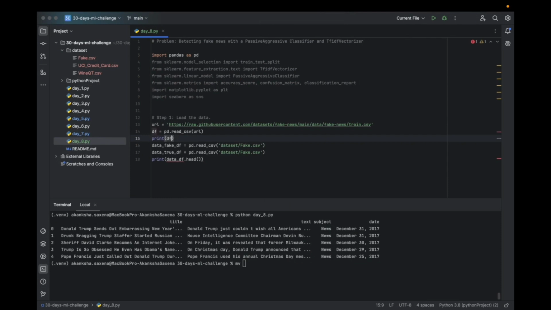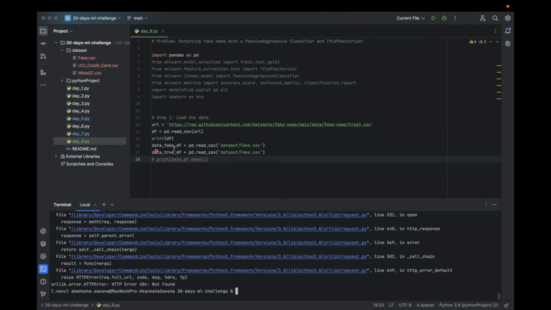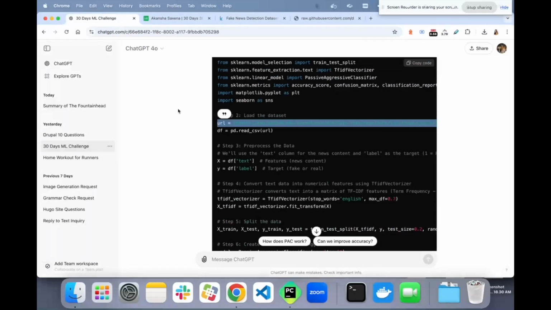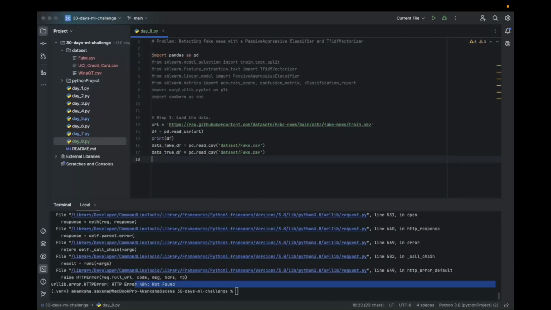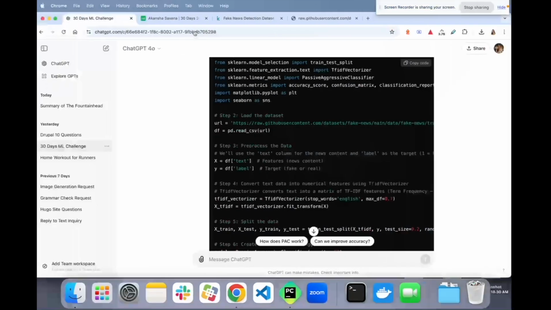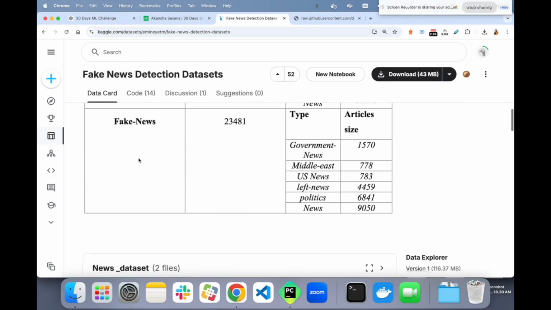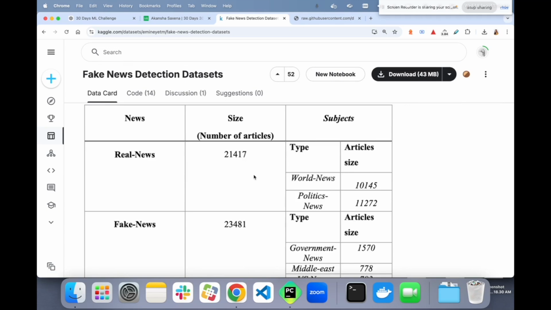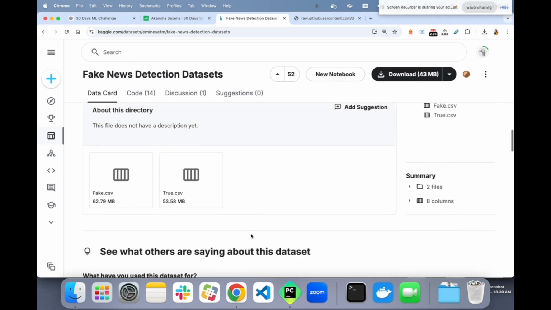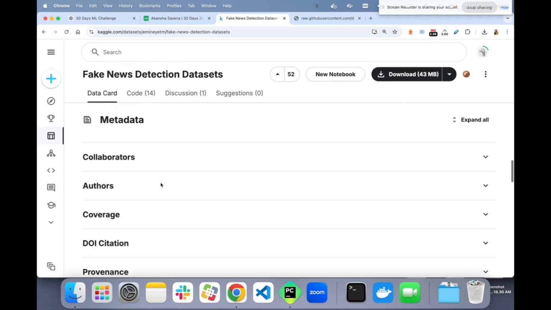Print data frame. We commented the line 18 code. So yes, it is 404 as we were getting from the browser. So let's create the data set. Let me go to this discussion. Okay, we have real news, we have fake news. We have both.